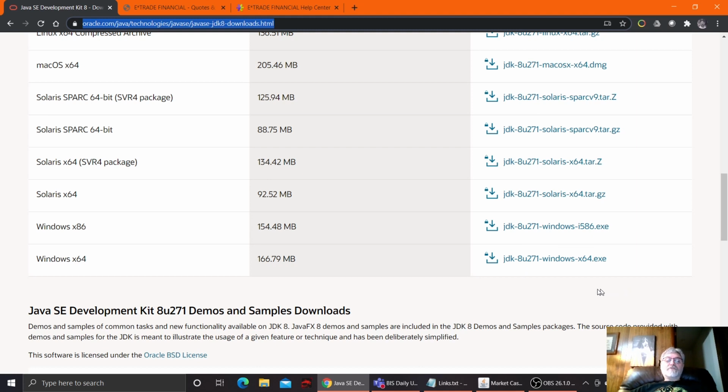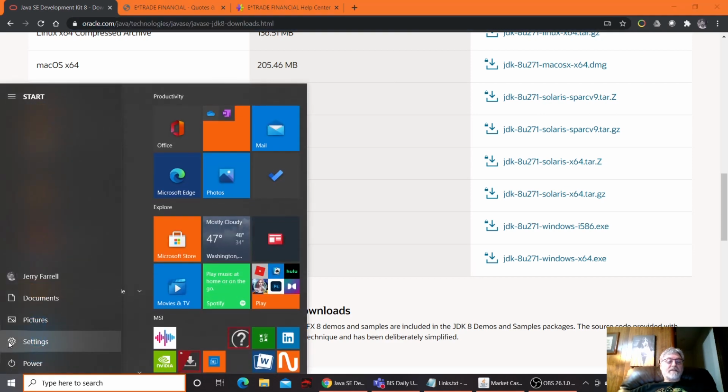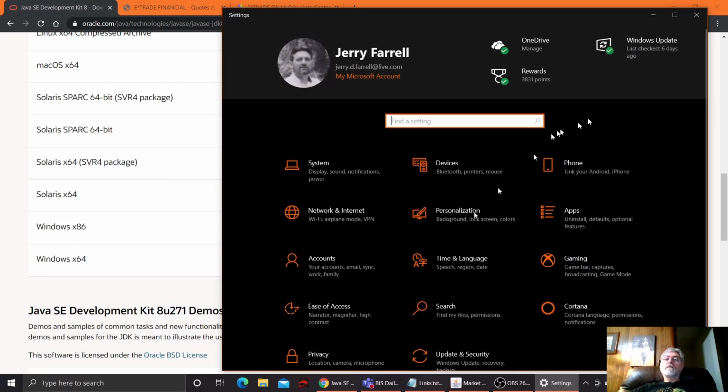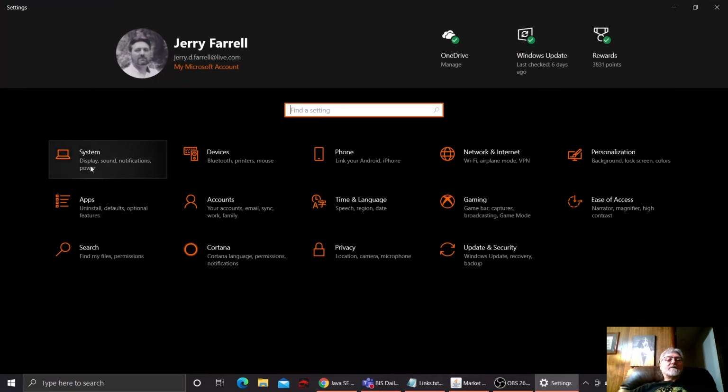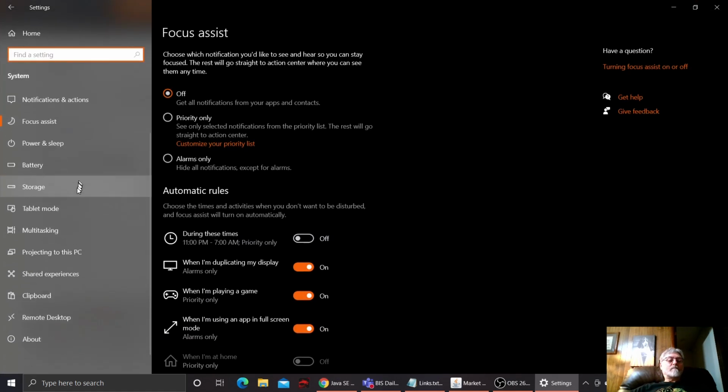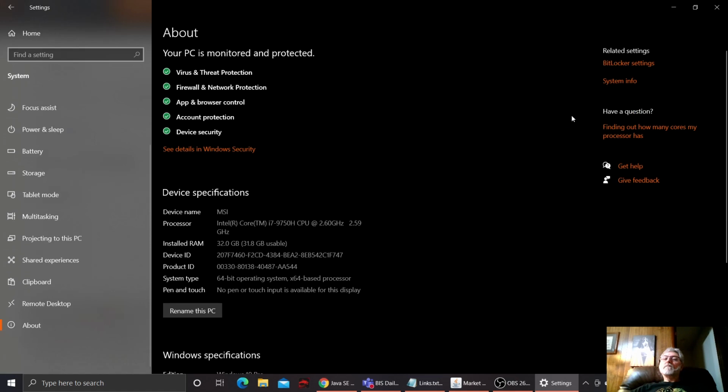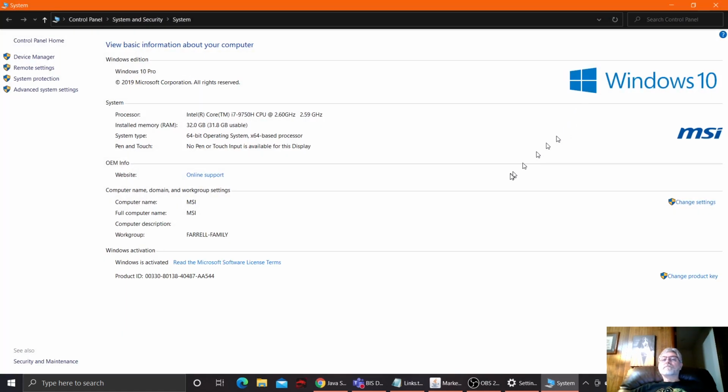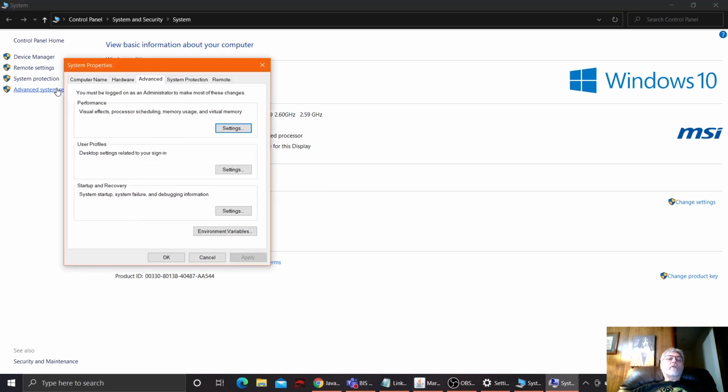But once you do that, you're not done. Okay, so click on your start icon, go into the gear for your settings. Go into System. About. System info. Now I'm on Windows Professional, so we want to go to Advanced System settings, or you could have gone into Control Panel and into System Properties that way too.